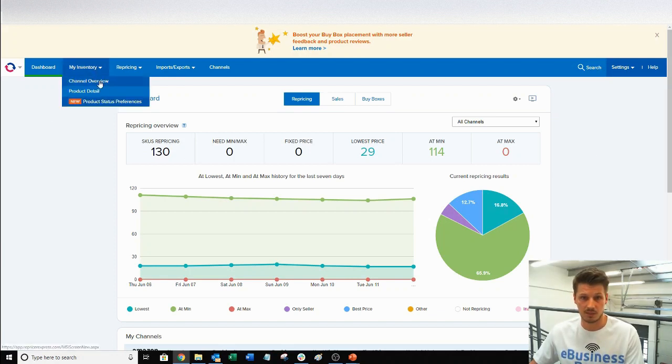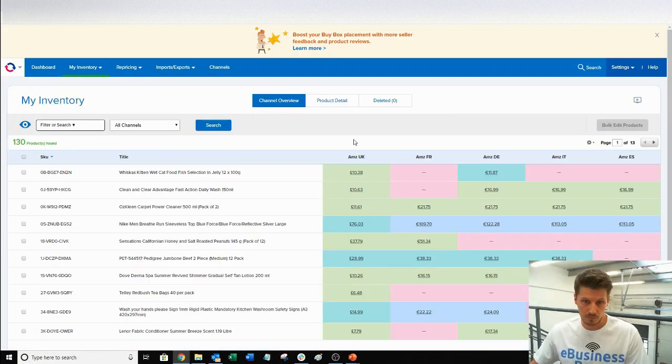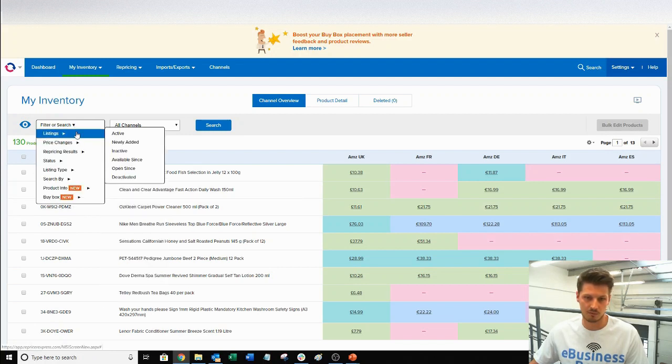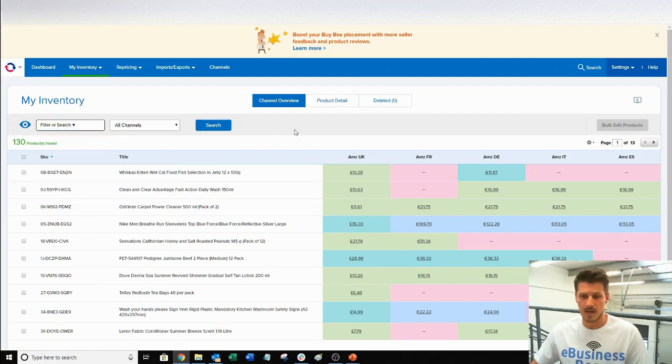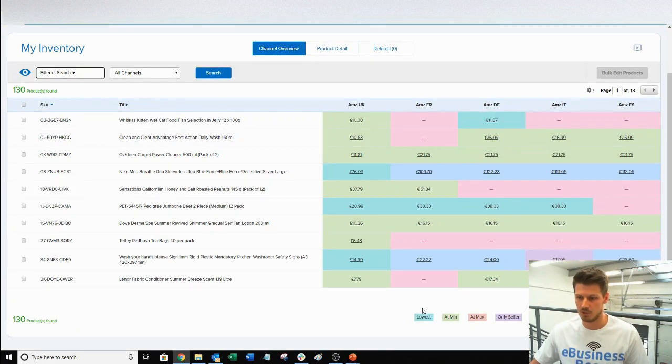Now, specifically, let's click on channel overview. Within channel overview, as you can see here, you've got all your channels and how the product is being priced across your different channels. Here you've got the various different filter and search options where you can narrow down to find specific types of products. Interestingly, you'll notice that there's different colors here. Down the bottom, you can relate these colors, as they're coded down the bottom.